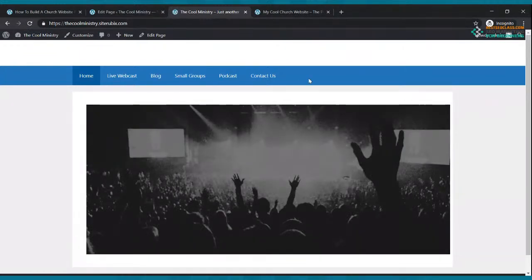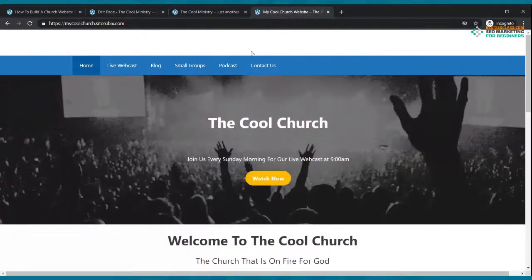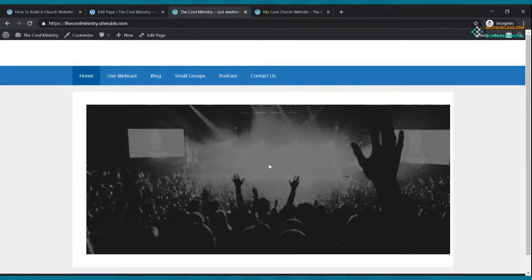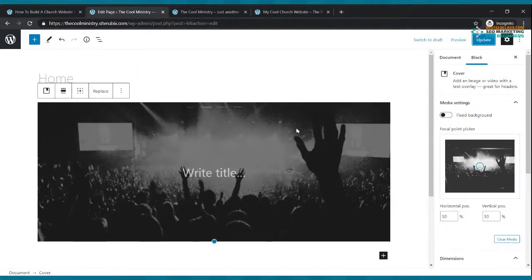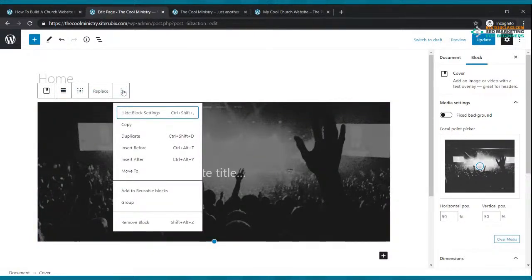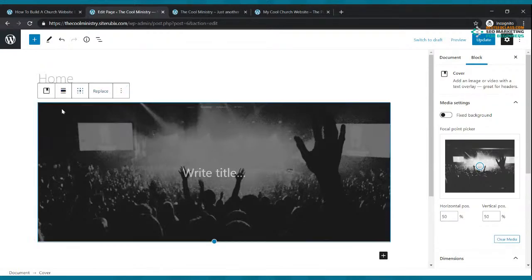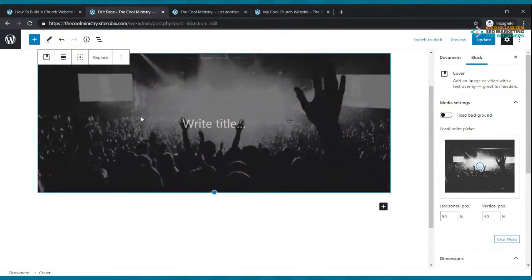Okay, but if you notice something, this image only goes about from here to here. It doesn't go all the way across the page. This one goes all the way across the page. So how do you get this image to go all the way across? What you want to do is you want to click on the image. There's a few ways you can do it. Okay, you want to click on the image.